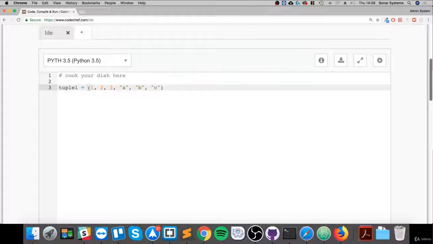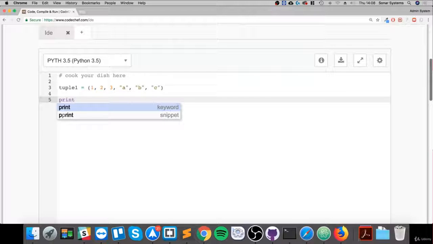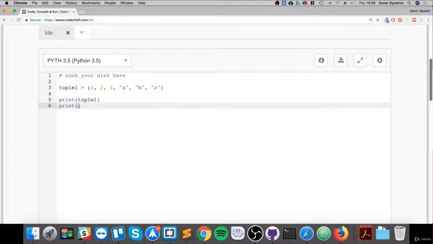Accessing values, we've done this before, but I'll show you again. I could print the entire tuple if I wanted to, so I could do print tuple1, and to access an element, it's just square bracket 1. That will get the second element, because remember, everything in computer science, or pretty much everything, starts at 0. So the first element will be 0.